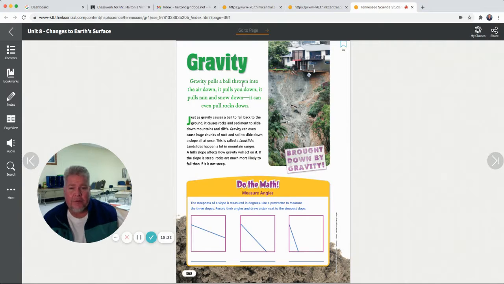Gravity is also a force that can cause weathering and erosion. We're on 368 in your book. Gravity pulls a ball thrown into the air down. It pulls you down. It pulls rain and snow down. It can even pull rocks down. Just as gravity causes a ball to fall back to the ground, it causes rocks and sediments to slide down mountains and cliffs. Gravity can even cause huge chunks of rock and soil to slide down a slope all at once. This is called a landslide.